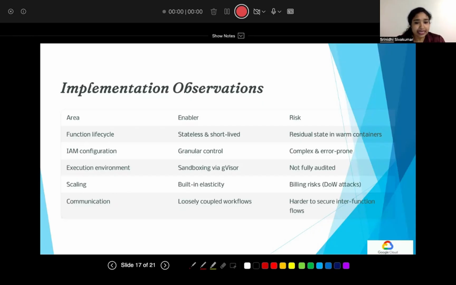And scaling: auto-scaling enables elasticity but may lead to DOS attacks where attackers inflate billing. And finally, communication. Communication between loosely coupled services is powerful for scalability but hard for security, especially across function boundaries. This slide reinforces that while GCP serverless offers strong security features, practical implementation introduces nuanced risks.